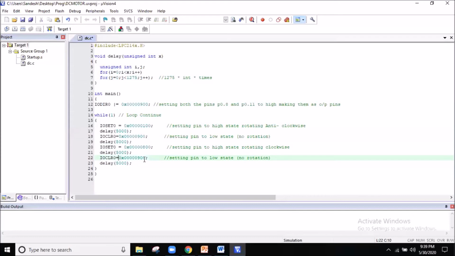So the value I am passing is 0x followed by 50900, where 9 again covers both pins, the 8th pin as well as the 11th pin. 1001 is 9 in hexadecimal. So whatever data is stored in the 8th pin as well as in the 11th pin, both will be cleared, which means setting the pin to low state, and again no rotation will be applied. After that, the delay function will be called again, and some delay will occur in terms of microseconds.